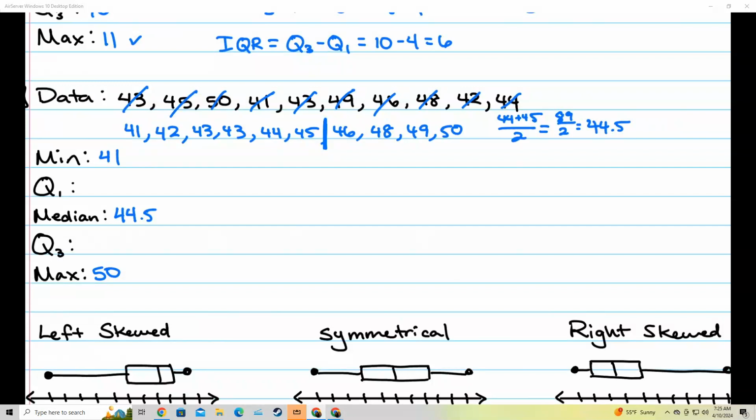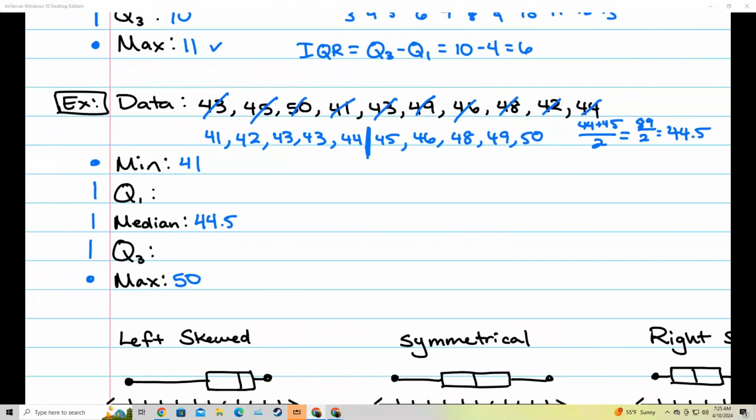Whoa, that's the wrong spot. Right here. Sorry, guys, it's early in the morning. So now that I know that that's my split, then I'm going to go ahead and say that these are my small numbers, including the 44, and these are my large numbers, including the 45.